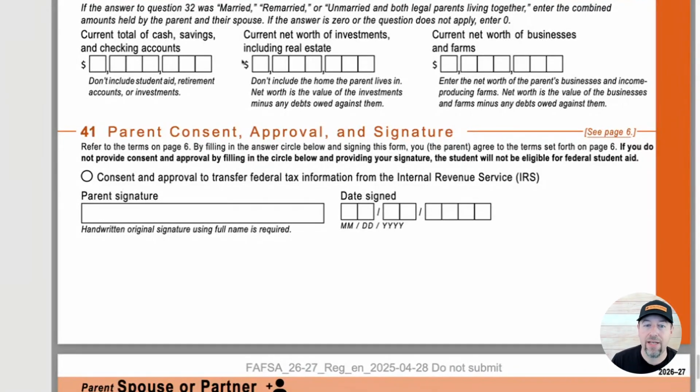Net worth of investments, including real estate. This is important, and they even put it here. You do not include your primary residence. You do not include the value of the home that the parent lives in. You also do not include things like your retirement accounts. So you don't include your Roth IRA, your 401k, your 403b, the value of your pensions. You don't include those things.